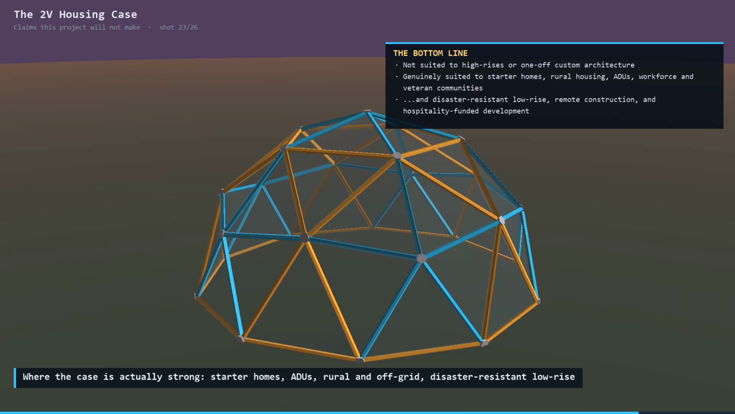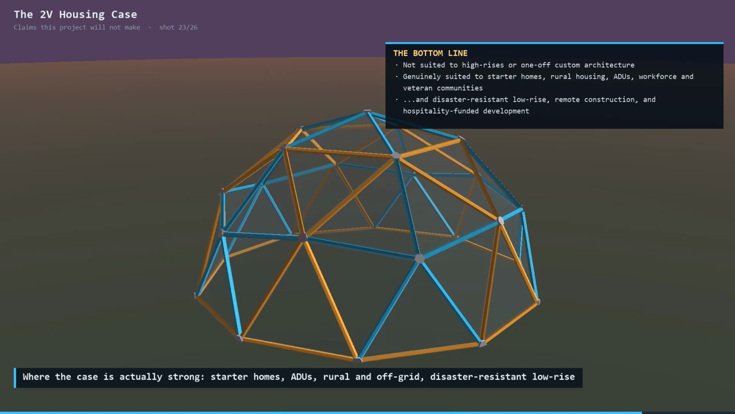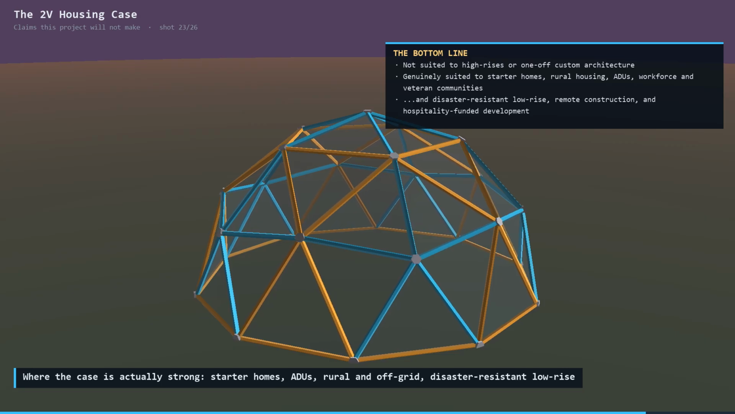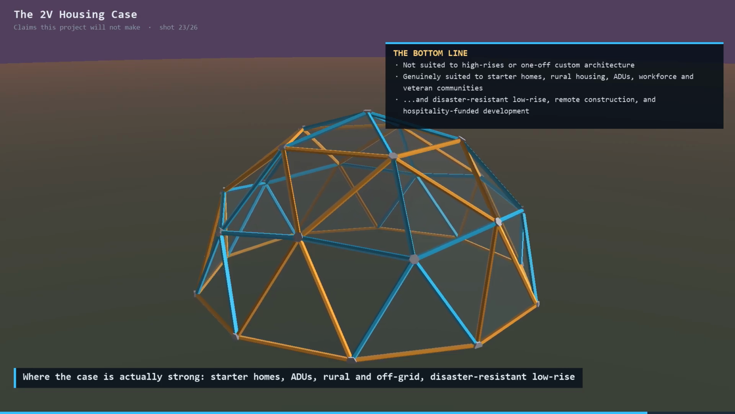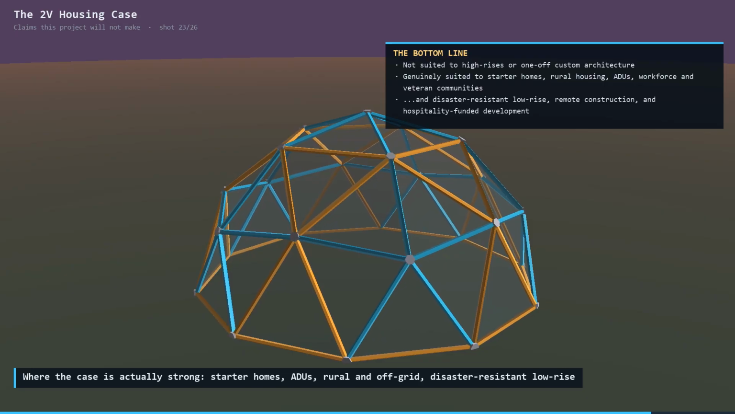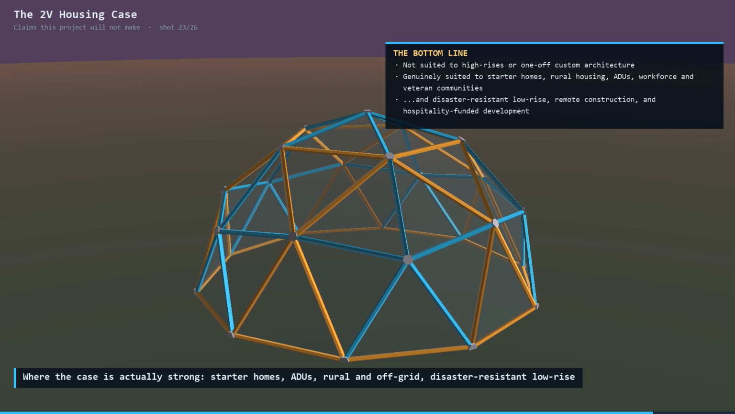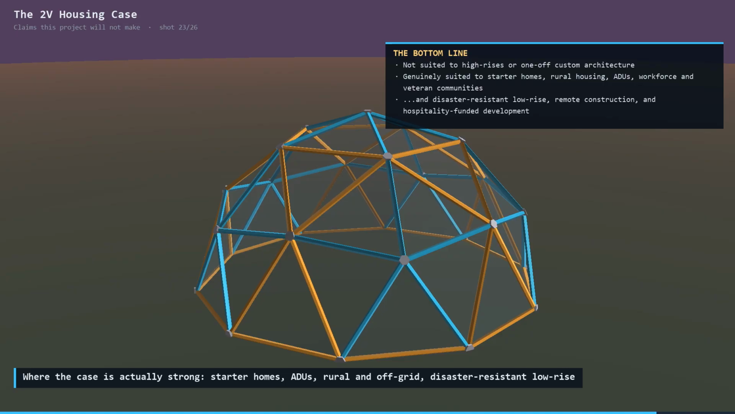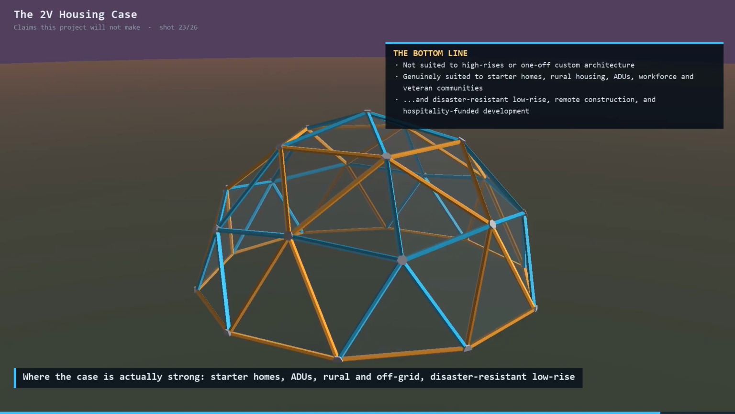Here is where the case actually holds: starter homes, rural housing, accessory dwelling units, workforce and veteran cottage communities, disaster-resistant low-rise construction, and remote or off-grid sites where shipping a flat-pack shell beats trucking and lumber. That is a narrower claim than domes will replace housing. It is also one this project can actually defend line by line with its own numbers.